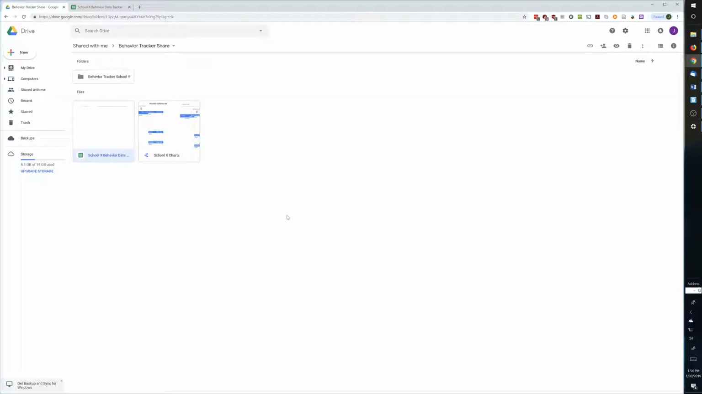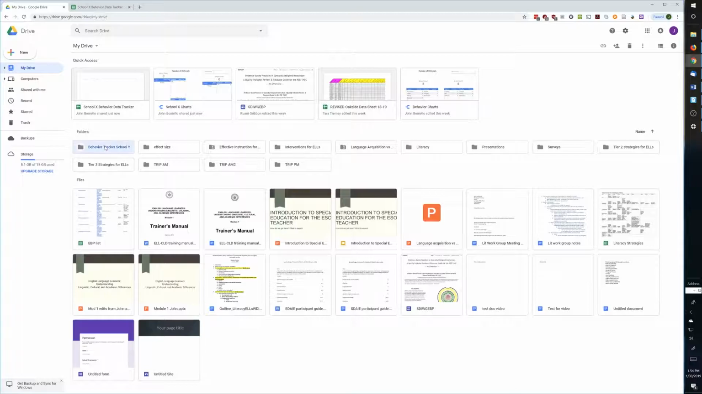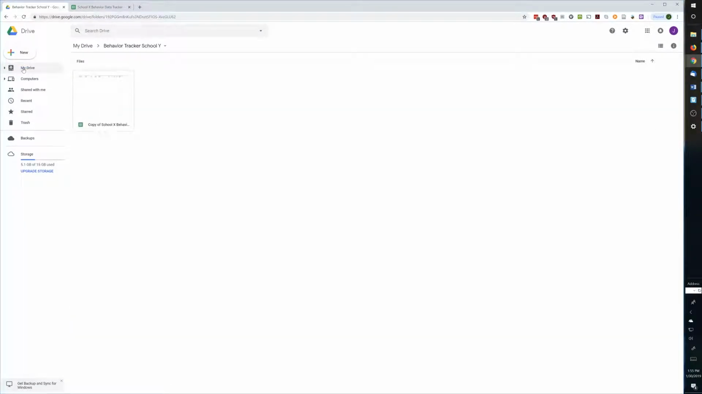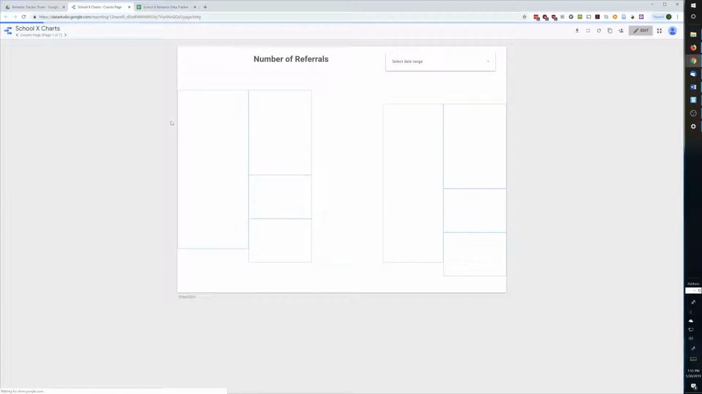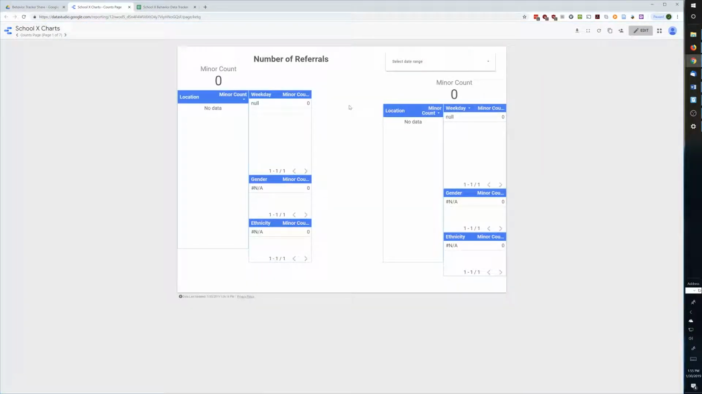So the easiest way to just ensure that this happens is to make a copy, send it to another folder, and add that folder to your drive. So now you see behavior tracker School Y. So now go back to shared with me and click on school charts, open that up. And this is how you have to do this. I tried it the other way and it says report not found. It's not viewable. And it makes it really hard to do anything with this.